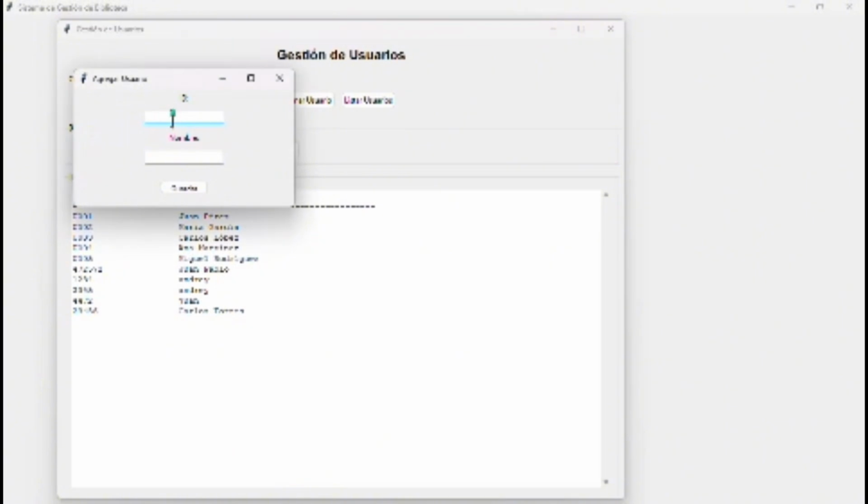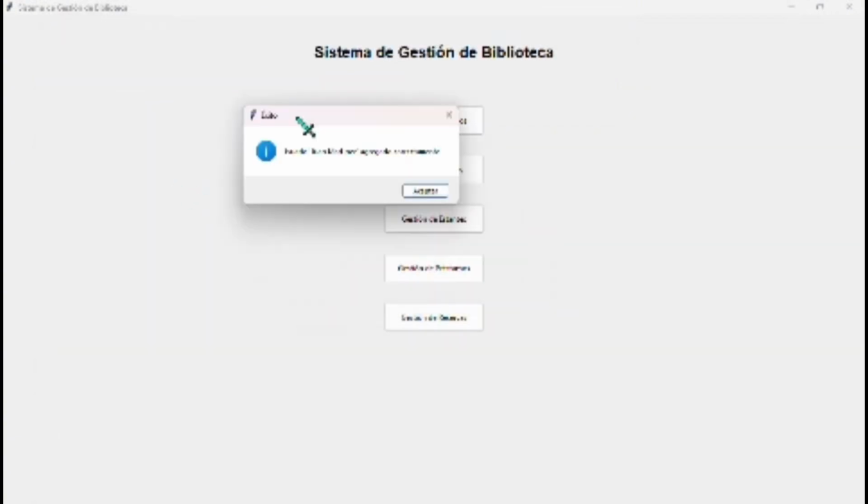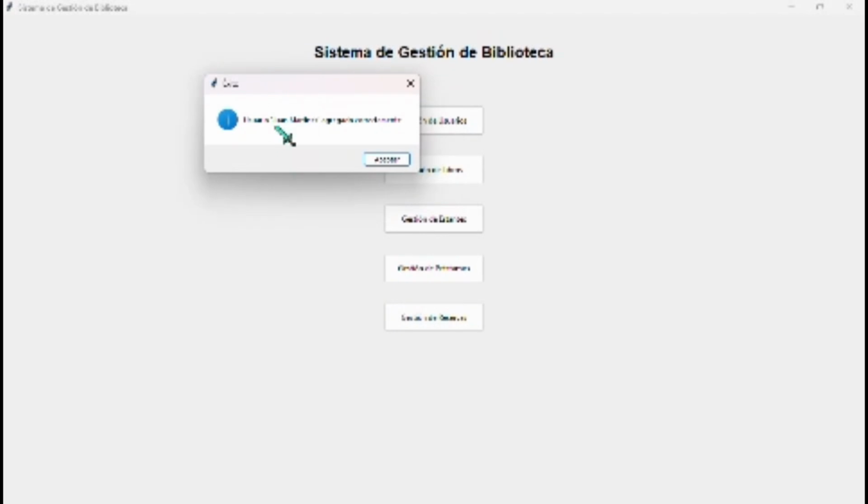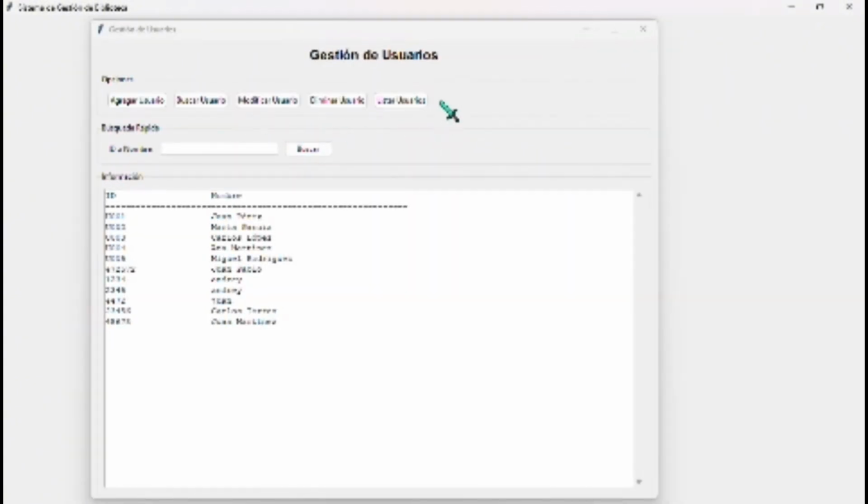We're going to click again. Okay, create a user. 4, 5, 6, 7, and 8, and we're going to put another name, Juan Martinez. Save. This advice right there tells us that the user Juan Martinez was added correctly. We have other options at this point.